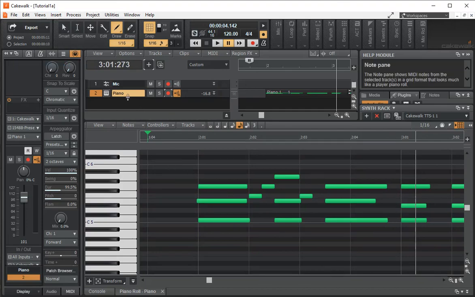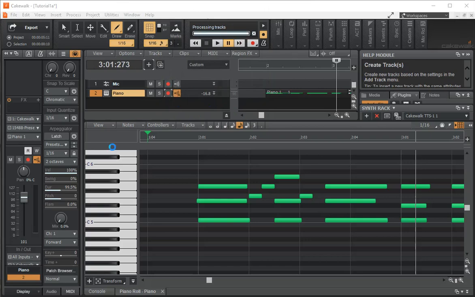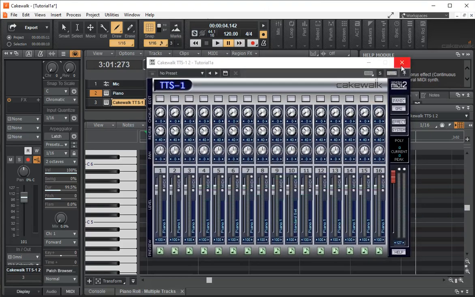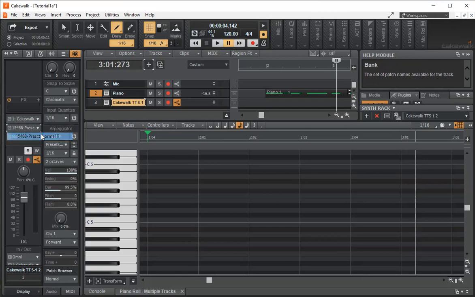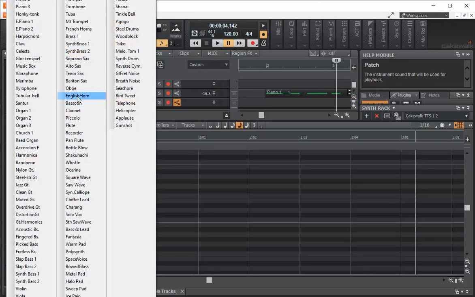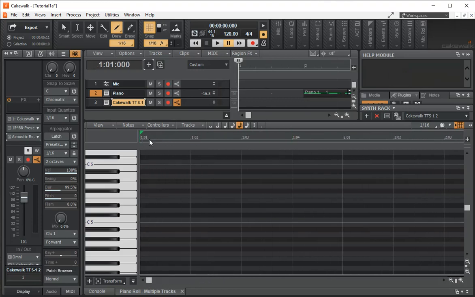I want to add another track. Instrument, Default, Create. We get this up, close it down. Again, I select the presets I had. Maybe I want to have a bass, because I'm a bass player. Acoustic bass is pretty nice. I want to practice a bit.